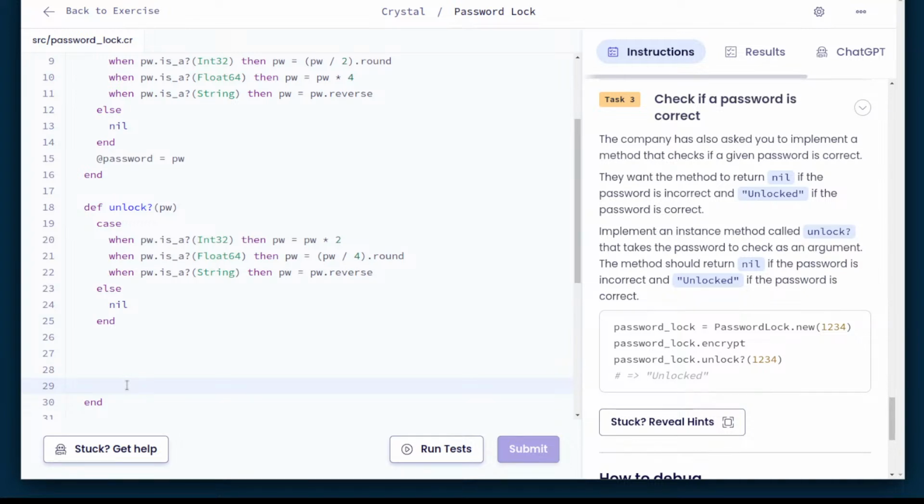So, recap. PW is now reversed into its original state. So it should match. So we're going to say PW equals at password, question mark, return unlocked, if not, nil. Come on. I'll be surprised if I don't have some stupid mistake here. At least it's just test failures.